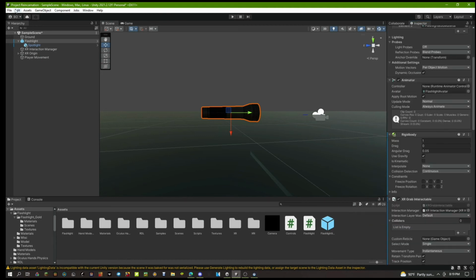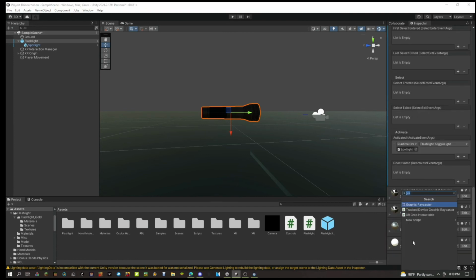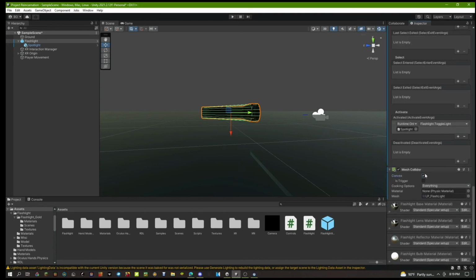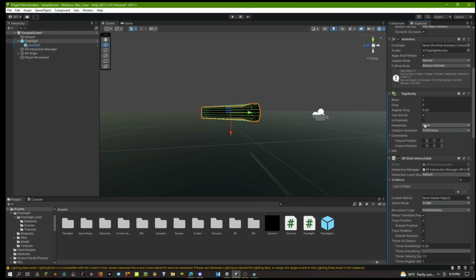Oh wait, I forgot to add a mesh collider. That's why it's going through the floor. Now all I need to add is a mesh collider. Set it to convex, that way it has collision and stuff. And I think it's continuous dynamic.